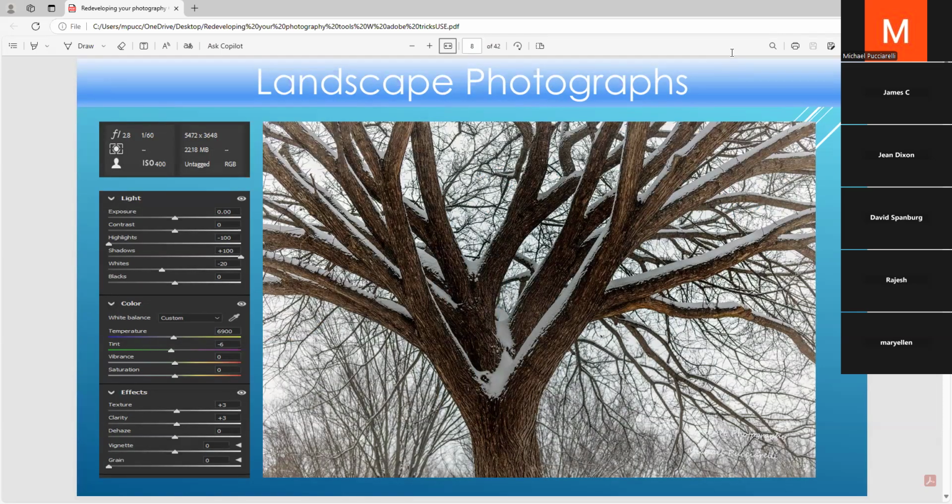Now we're going to talk about some settings. This is just a tree I took with snow. I did negative 100 for the highlights, positive 100 for the shadows, so I use the same number but the reciprocal. I didn't touch the blacks, and I also used negative 20 for the whites to make it look more natural.